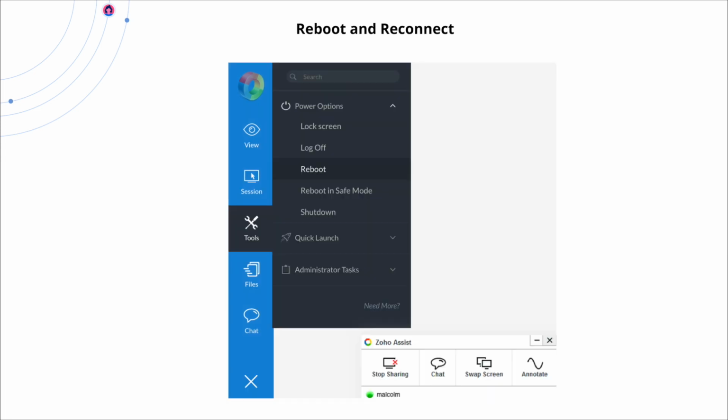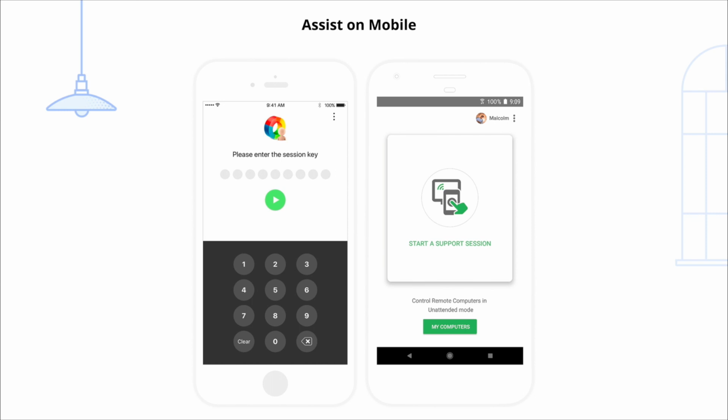The next feature is reboot and reconnect. Say your technician would have to reboot your client's laptop, they would still be able to reconnect and rejoin the same session after the reboot is done as well. The next feature is Assist on mobile. So your technician or your support team would be able to provide support from wherever they are on whichever device. They would be able to do this from their mobile device as well, and they can look into issues on the laptop, desktop and mobile too.